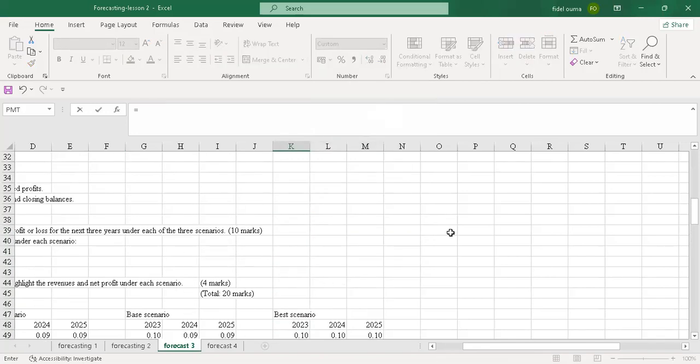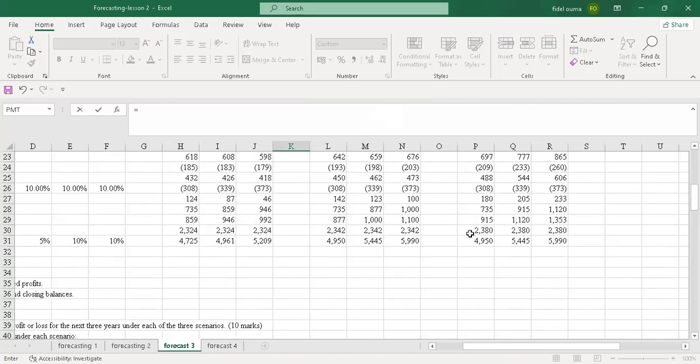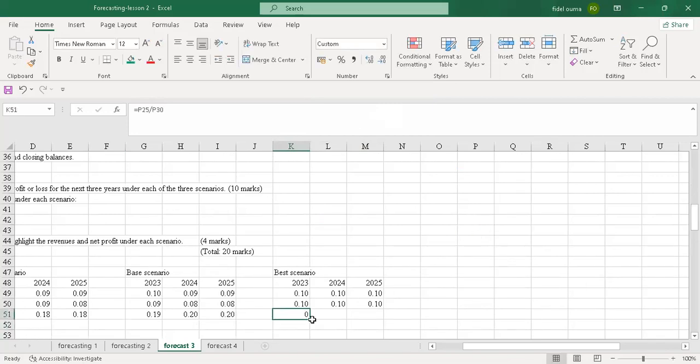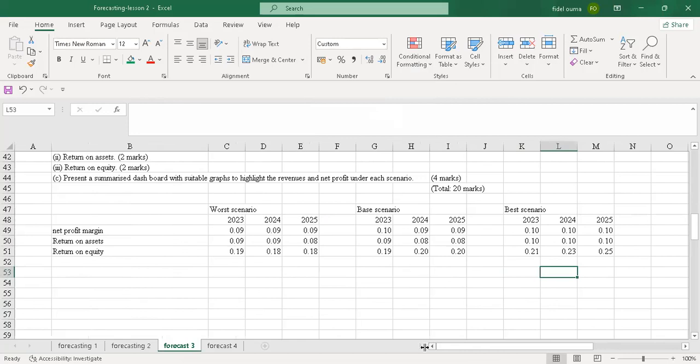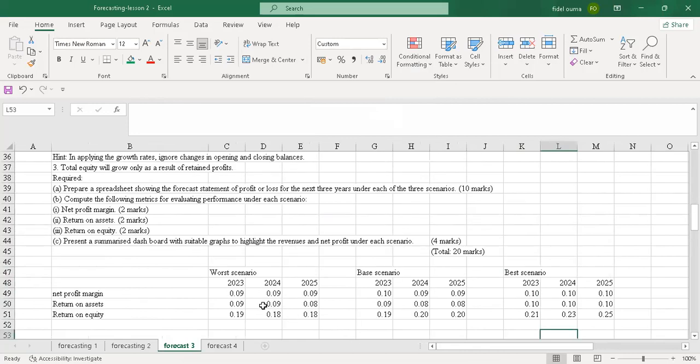So I'll go to the last one, which is the return on equity. I'll pick the profit after tax. Then I divide by total equity. Then I enter. So once I enter, I'll just drag. So when I drag, I'll just change this to number, and their values are there. Yeah. So with this, we are done. This is how we were supposed to do part B of this question.